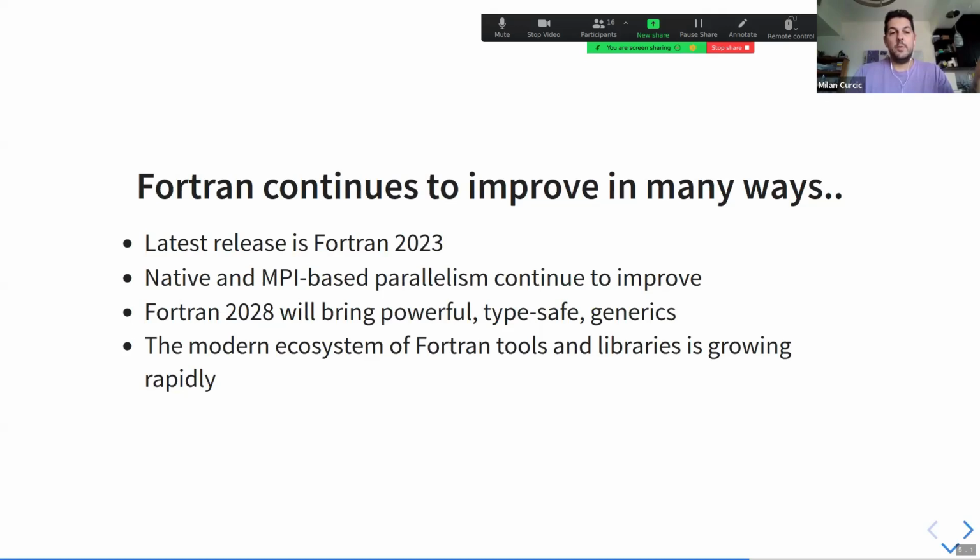And the language does keep evolving. The next edition will be 2028. It will bring powerful type-safe generics. So that's going to be a really big update to Fortran as a language. And I know that the generics team on the standard committee are really putting a lot of effort into bringing the best features of type-safe generics from a few different languages. One of their models is how Rust does it with traits.